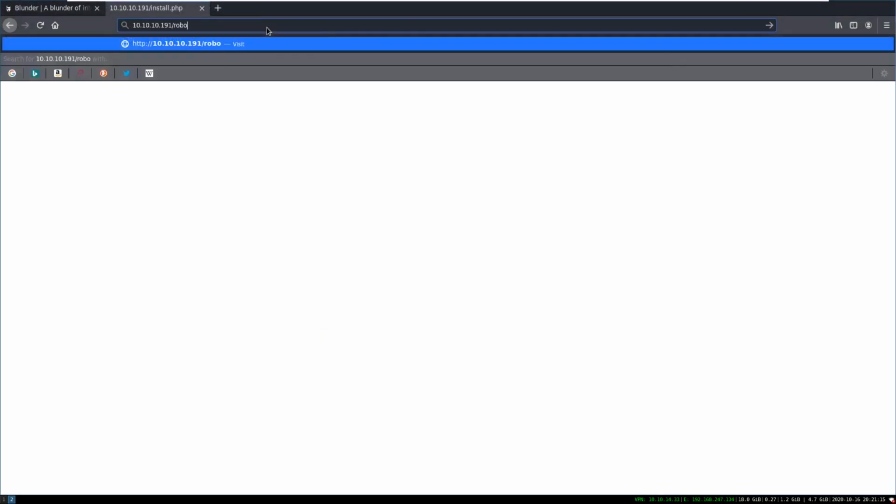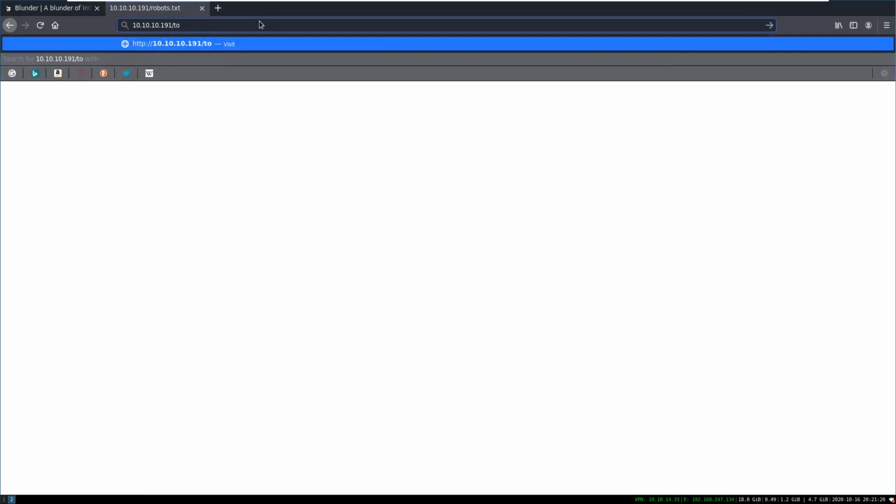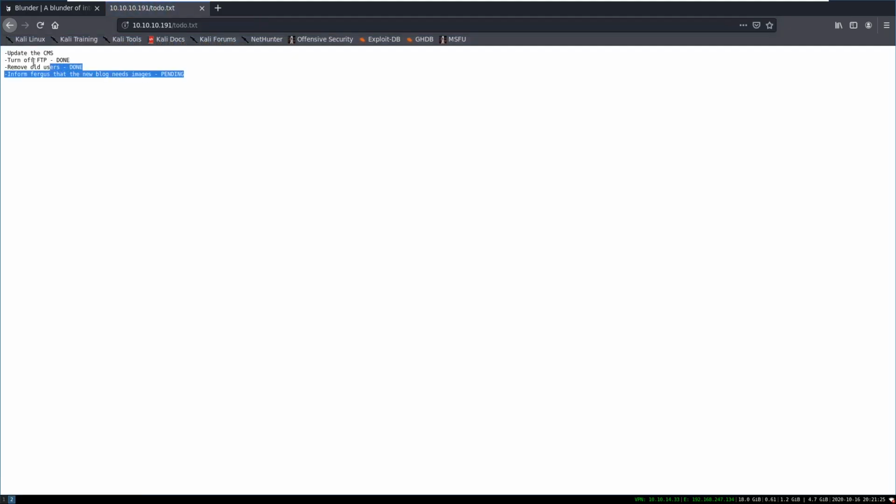So looking at robots.txt, nothing important, and looking at todo.txt, we have some notes where it says remove old users, done, turn off the FTP, done, inform Fergus that the new blog needs images. So maybe we're looking for another host and we have a potential username.